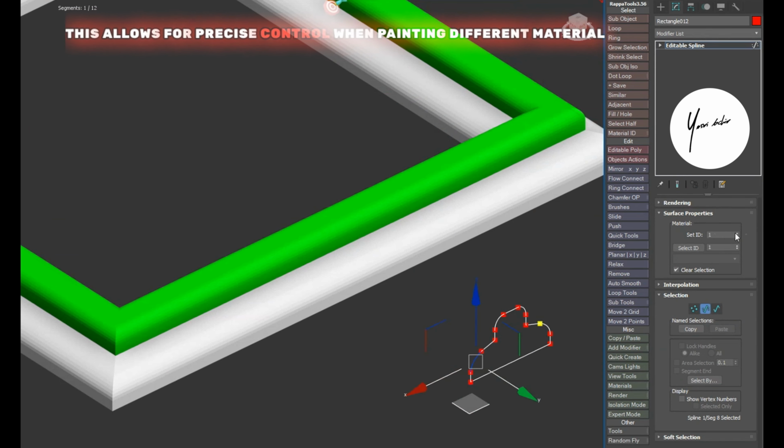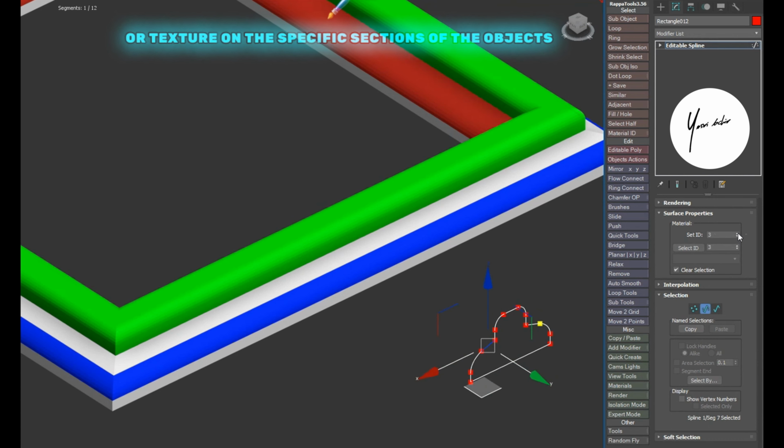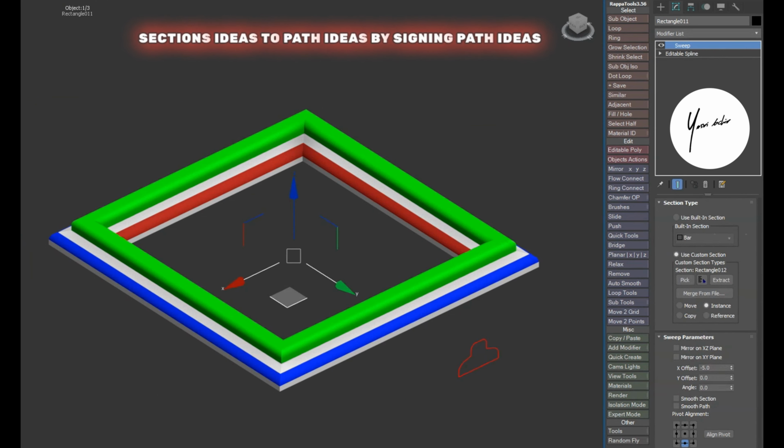This allows for precise control when painting different materials or textures onto specific sections of the object. We'll delve into techniques and best practices for leveraging Section IDs effectively.